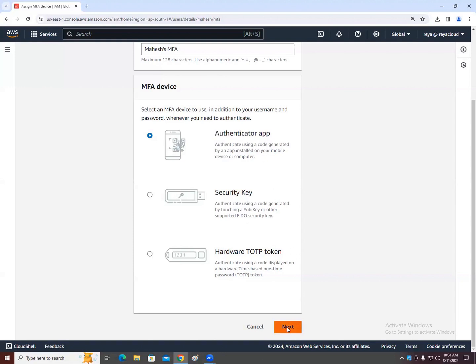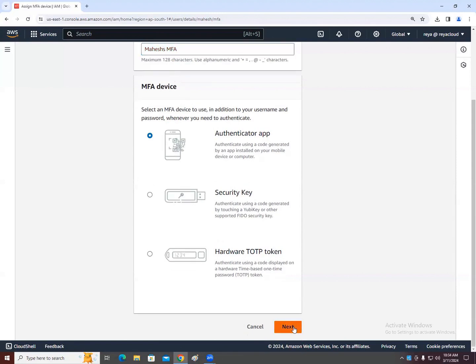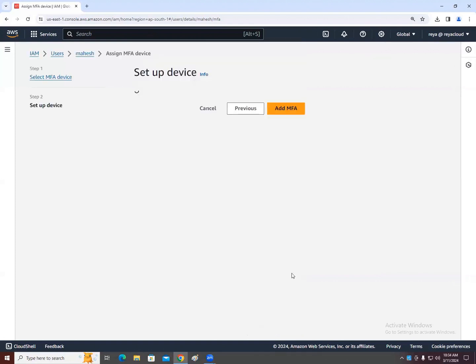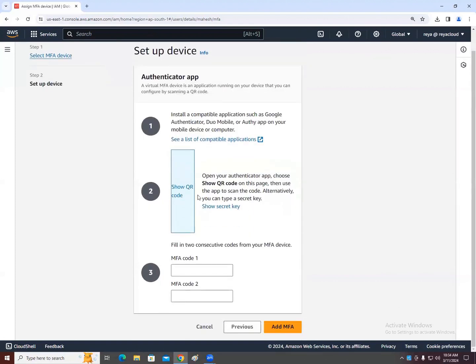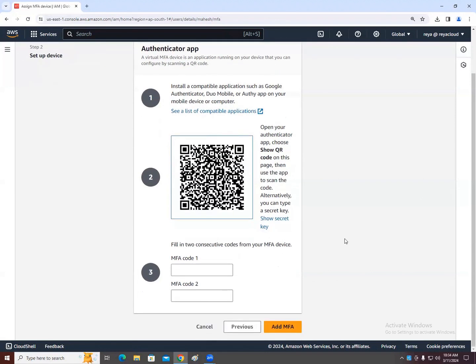Click on next. Apostrophe should not be there. Click on next. Space also should not be there. Click on next. And then here click on show QR code. This code needs to be scanned. Scan it, no problem. I'll delete it again. Once you scan it, you'll get the code.